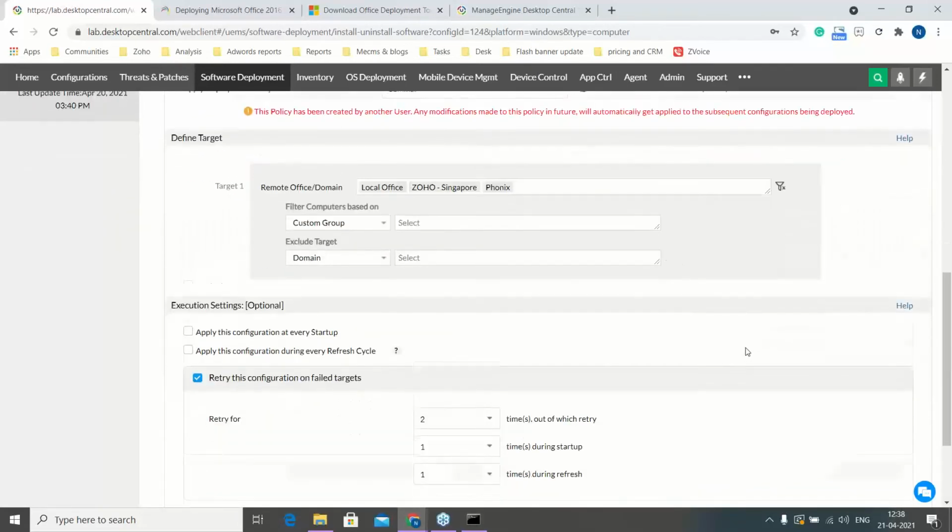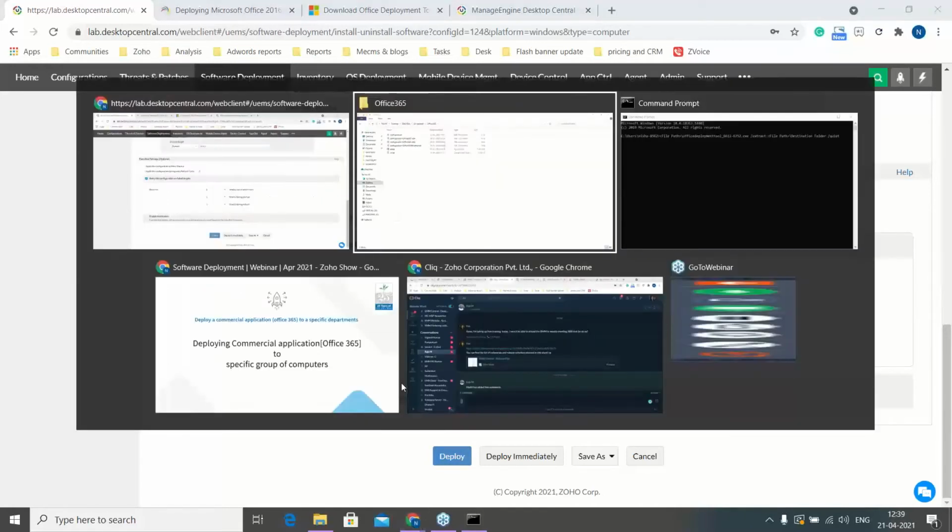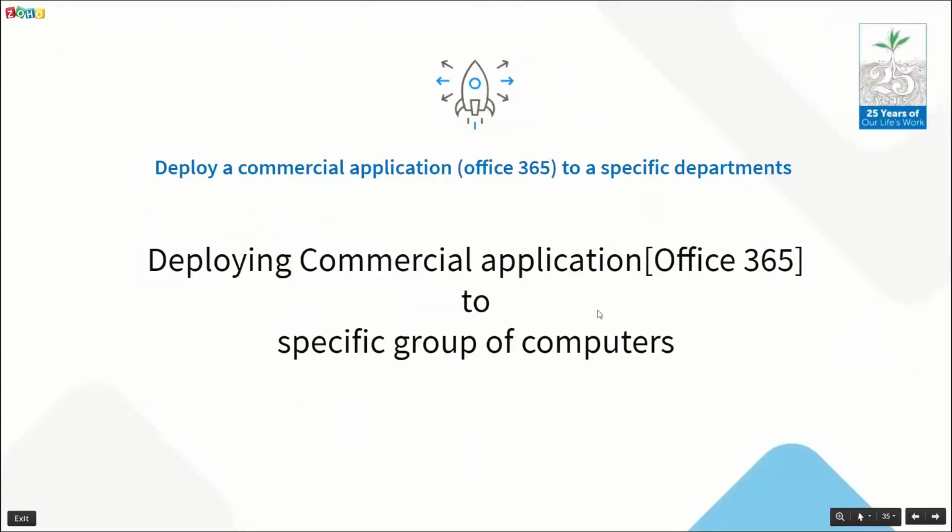Now, once you've defined your targets and created your execution settings, you will just have to click on deploy, sit back and relax while this application is being deployed to all your target devices. So this is how you can easily deploy a commercial application like Office 365 to all your specific group of computers.